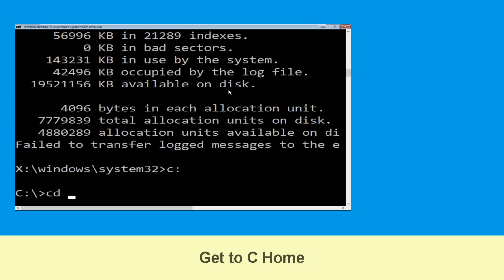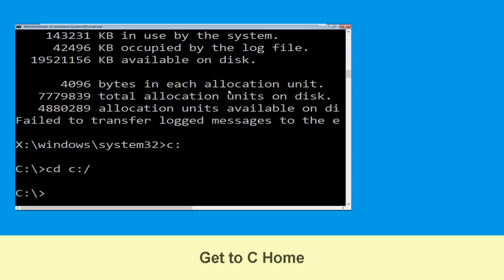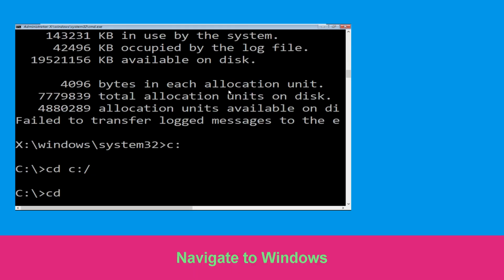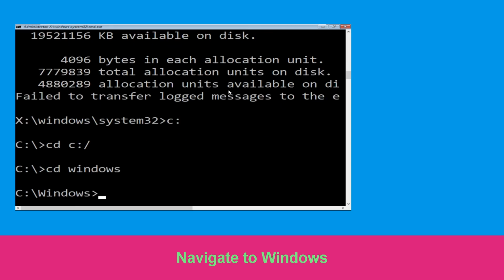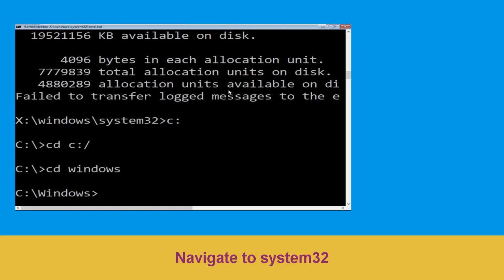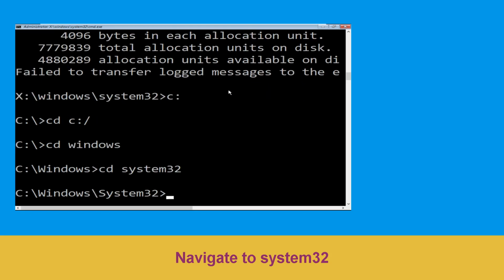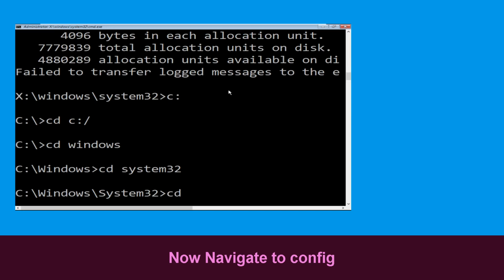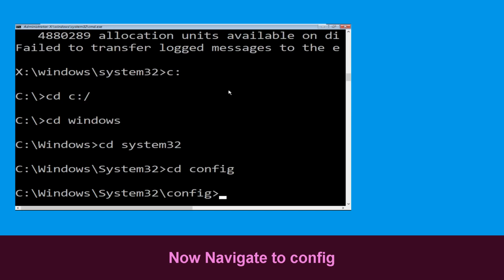Now we need to type cd space c colon / and hit enter to execute. Type in cd space Windows and press enter. Type cd space system32 and simply hit enter. Now execute this command. Type cd space config and simply hit enter.